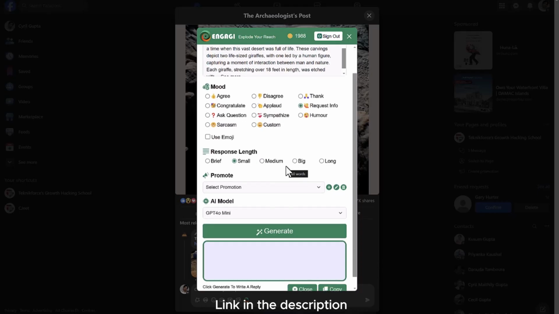It also lets you select how long the response should be. So if you want to keep it brief, just use that. It's going to be only 25 words, but you can go pretty long. If you move your mouse over here, you can see that big is 200 words, long is up to 300 words, and brief is only 25 words.